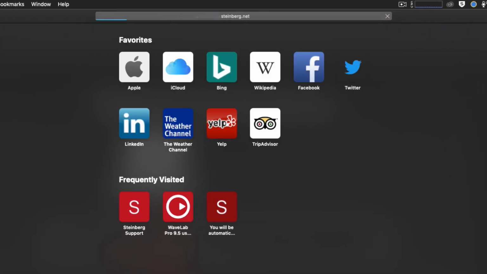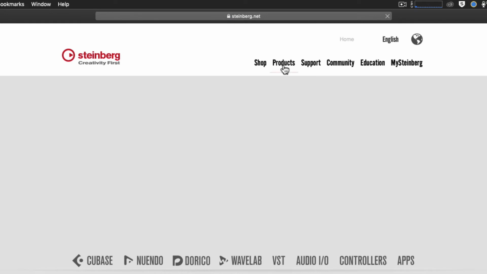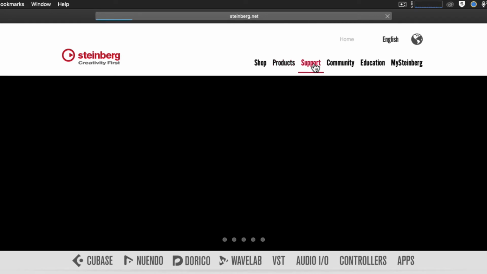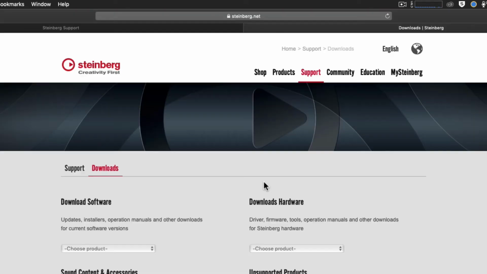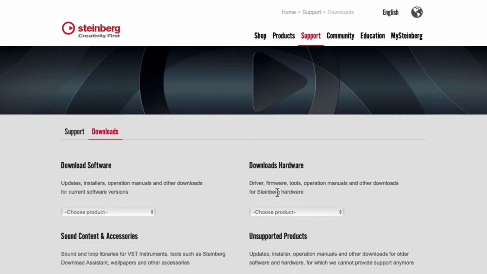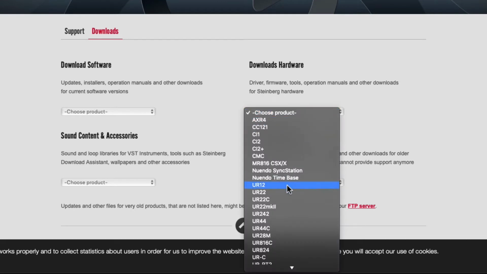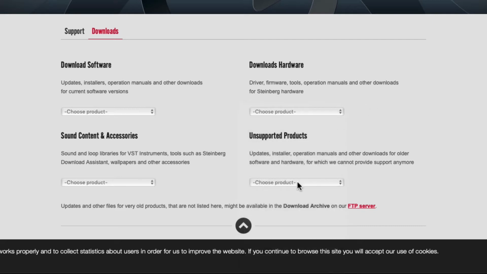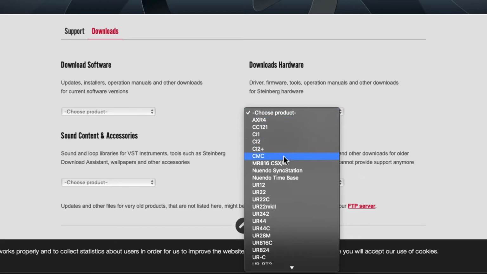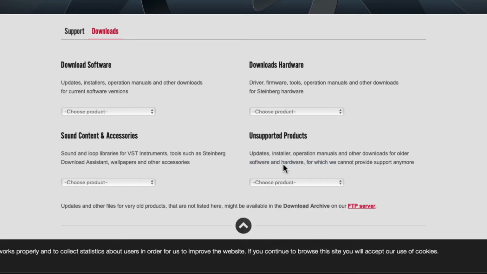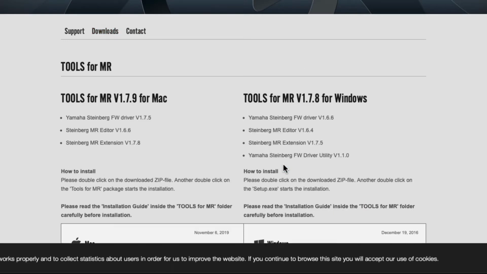So go to Steinberg.net, and then you're going to look for the Support tab. Click on that, and next you're going to scroll down the list a little bit until you see Downloads. At the time this video was made, you can still find the MR series right here in the Downloads for Hardware category, but in later years, you're going to find that in the Unsupported Products list. But right now, go ahead and go to the MR816 CSX or X category under Downloads for Hardware.